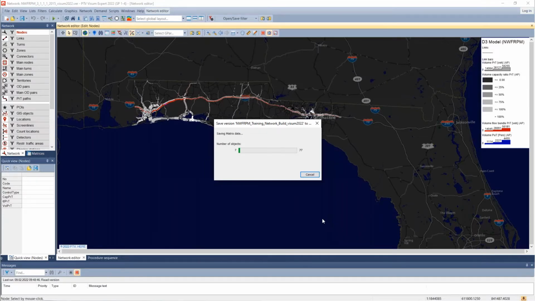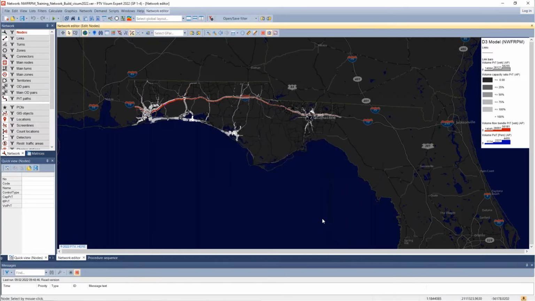The reason we want to save before doing any edits is because the second we start adding new links or nodes to the network, it's going to initialize the assignment, and we want to keep the assignment of the 2015 model already run, so we don't have to rerun the procedure sequence. So in this case, by saving first, you don't have to worry about accidentally initializing your assignment.